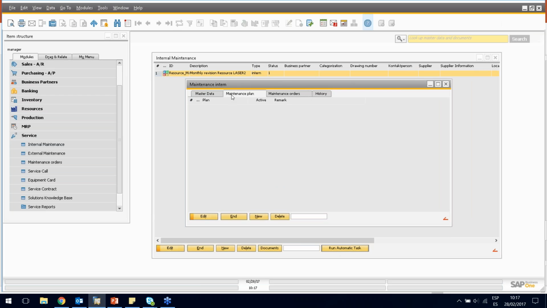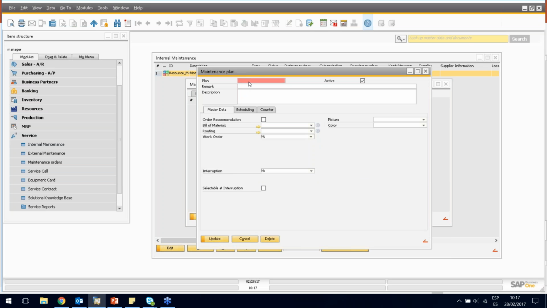So we have here the maintenance plan. So we click in new, okay, and let's just say that is our monthly revision, okay, and let's see here, monthly revision 2. Okay, so now we have this first tab. The first tab is, first we have the order recommendation. If we check this, that means that we can use this information to run the MRP.